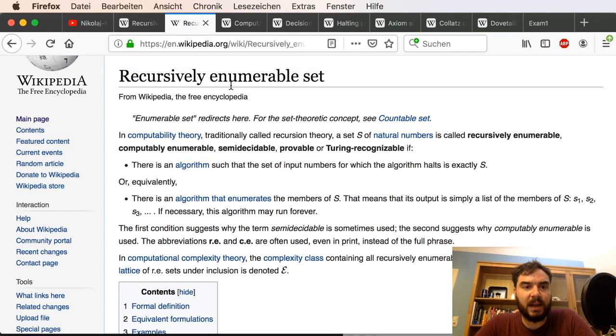So there is the article on recursively enumerable sets. Let me just get you through the pains of this. This is just a preparation, to also step through this first paragraph here. In computability theory, traditionally called recursion theory, a set of natural numbers is called recursively enumerable, computationally enumerable, semi-decidable, provable, or Turing-recognizable. I will probably stick in most cases with enumerable or semi-decidable, depending on the context, but these are all synonymous.